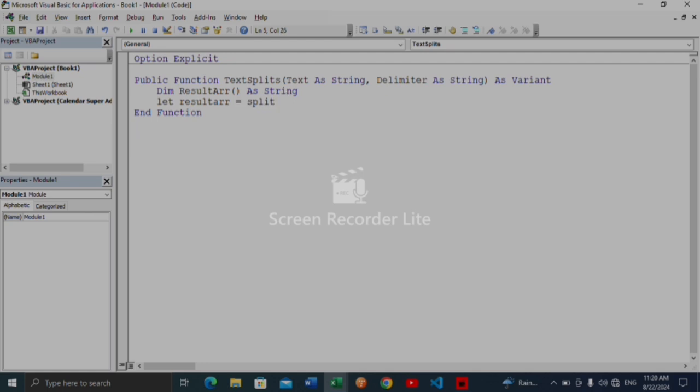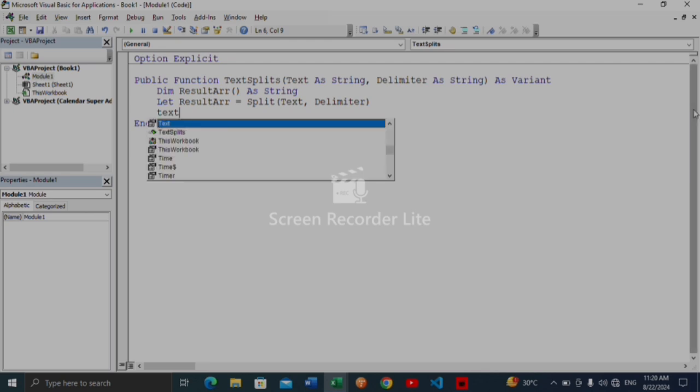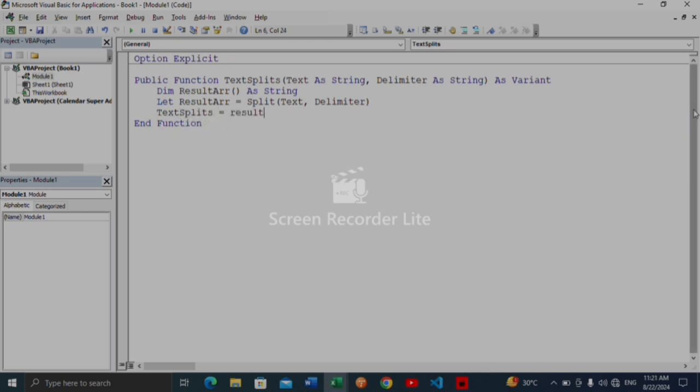Here I use the Split function of VBA, which splits the data by the delimiter and returns an array. We have to store this array in the result array variable. Now assign this array into the TEXTSPLITS function.